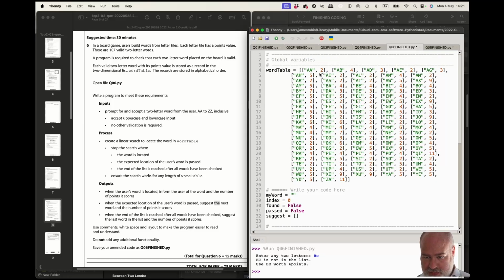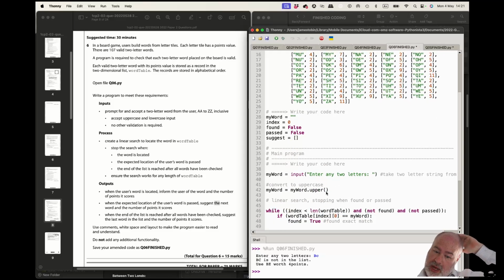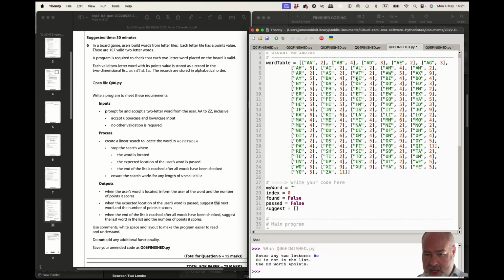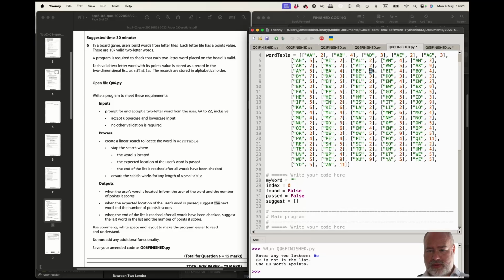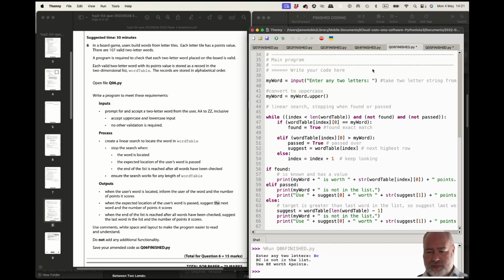So I've searched for one that wasn't, and I deliberately used uppercase and lowercase characters to make sure that my upper method is working. And it's saying we didn't find what we were looking for, but use this one, which is worth 4 points. So I think we have it all working now. Plus we've got comments in. Phew, that was pretty tricky, but well done.